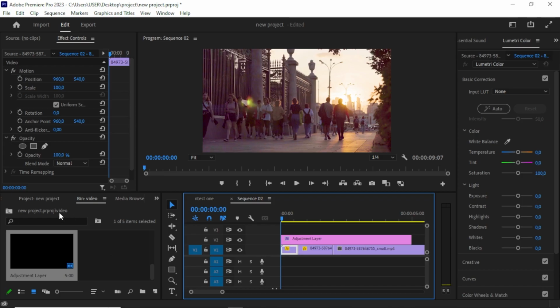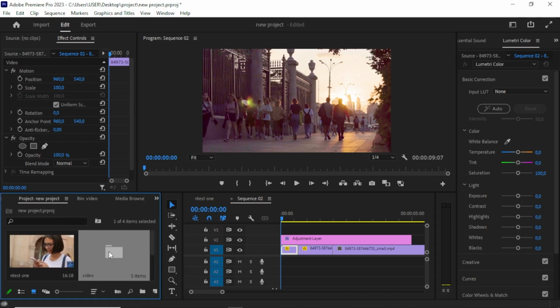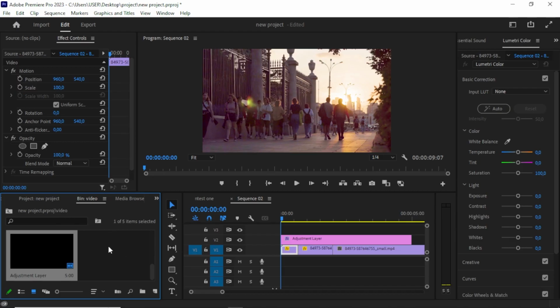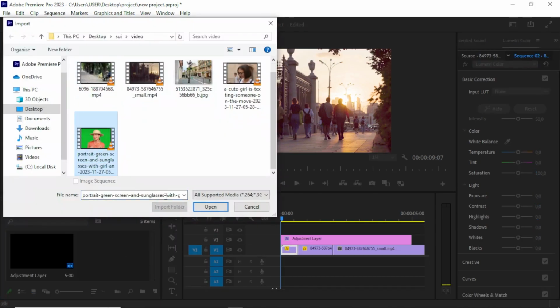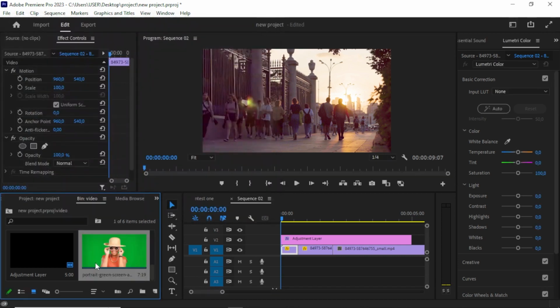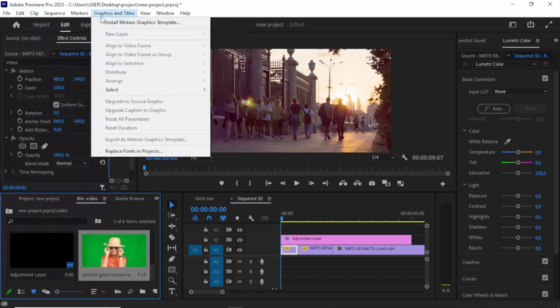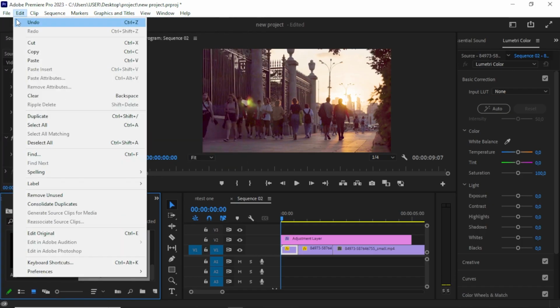So first of all, we're going to go to our project. We are going to go to video, then we double click and we import this. We are going to be using this video for the green screen. So we are going to create a new sequence. We just go to new and we create a new sequence.